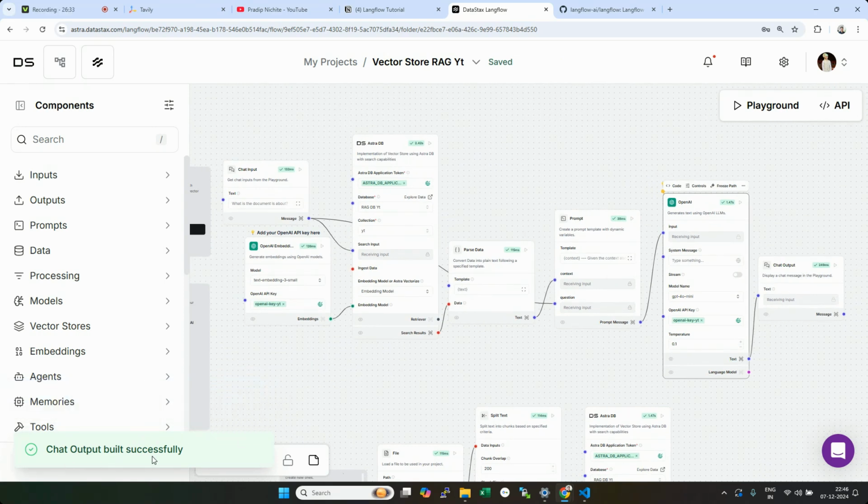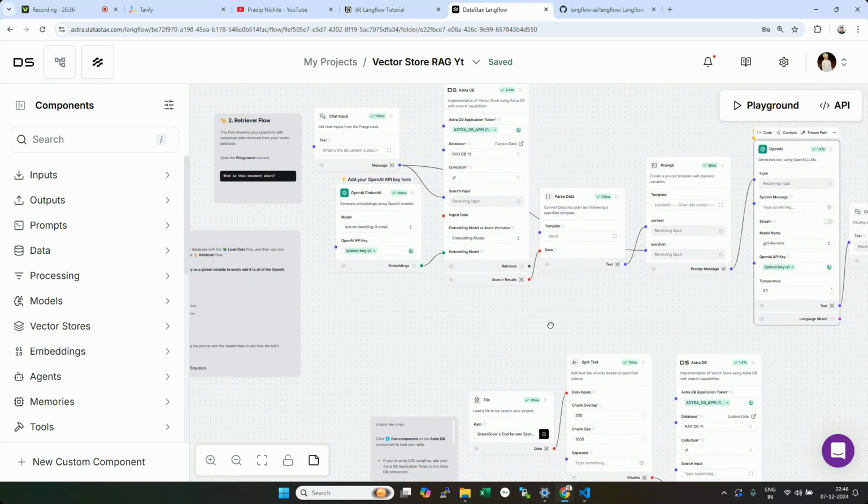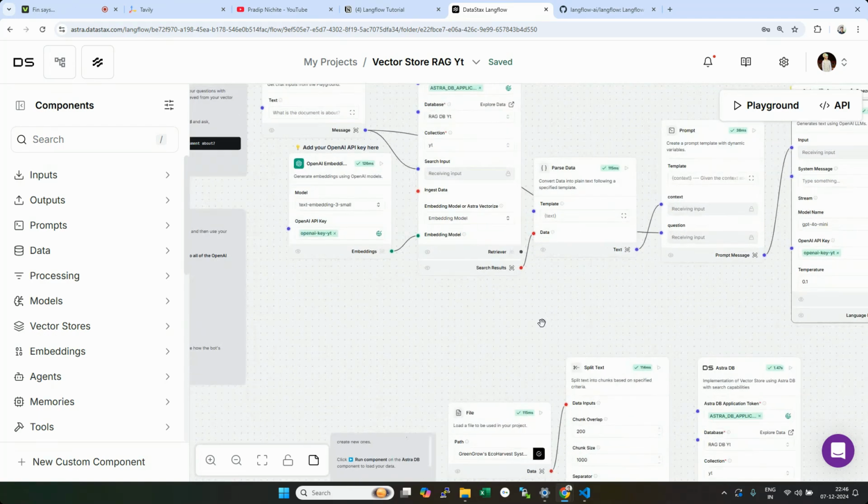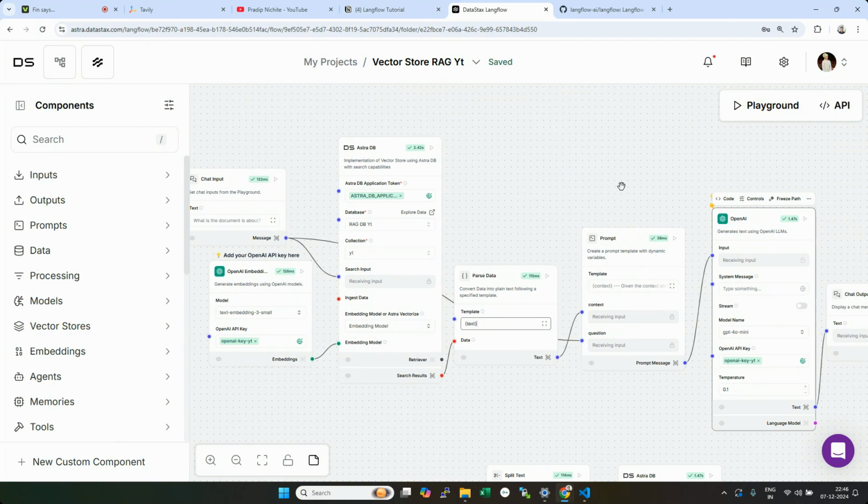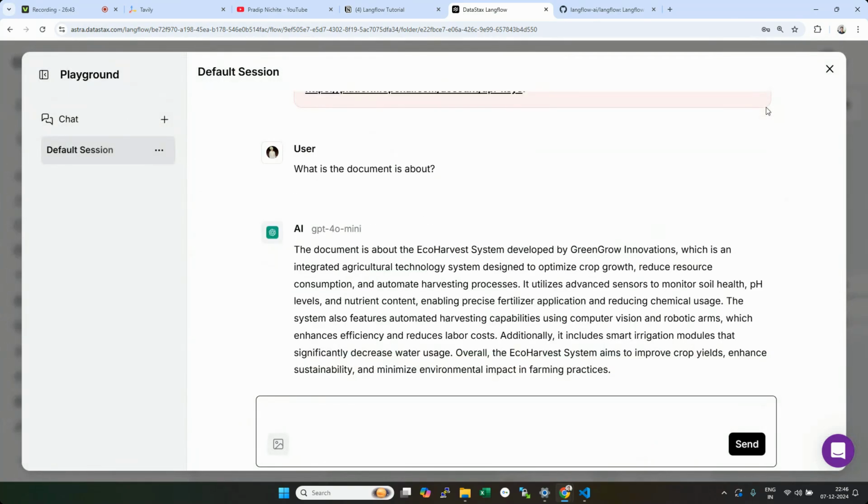I think "chat output built successfully" means this flow is able to run successfully. Both the flows we were able to run successfully. It's time to go into the playground and see whether it is working or not. Let me go to the playground.